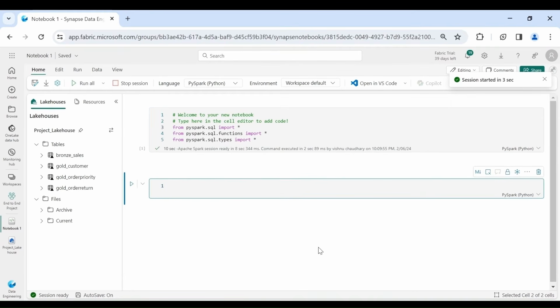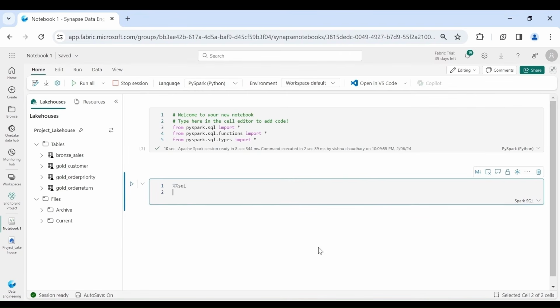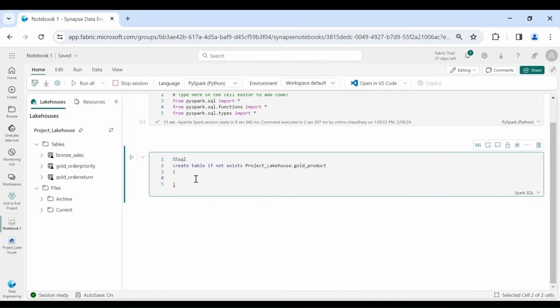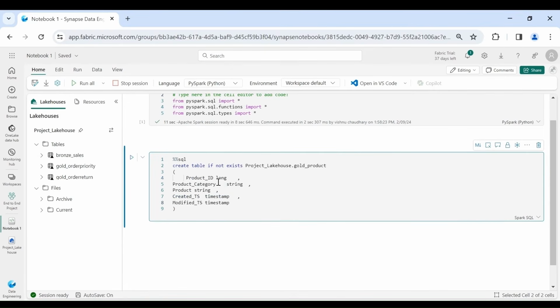Now let's create our gold product table. For that, write %sql, then create table if not exists, then Lakehouse name dot gold underscore product. Now here we need to provide the required column names, which are product ID, product category, product, created timestamp and modified timestamp.